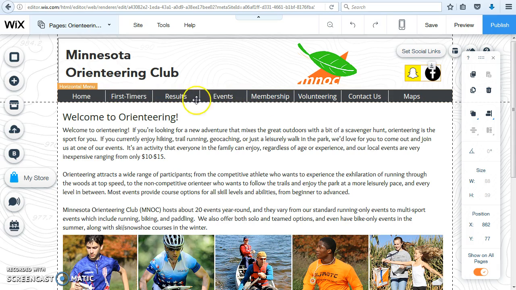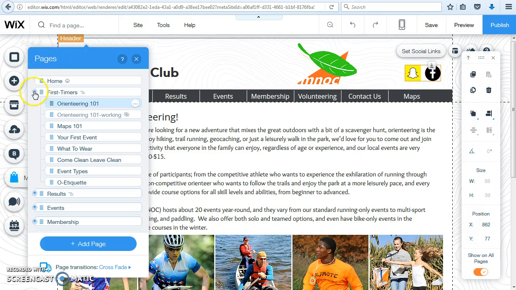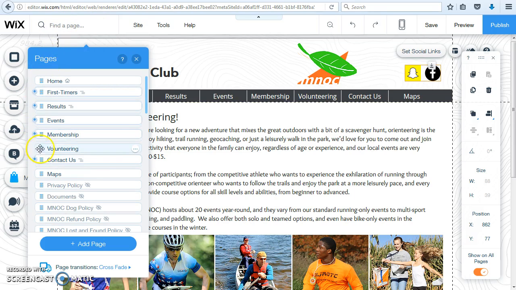Let's say that you wanted to add a particular menu item in here, or if you want to rearrange them, say I don't want it to be results then events, say I wanted events before results. Now that's all done again from this pages area. I'm going to go ahead and minimize this, just get them all here.